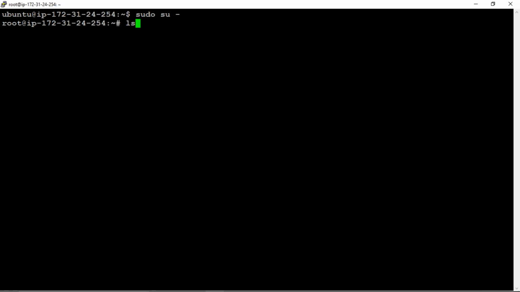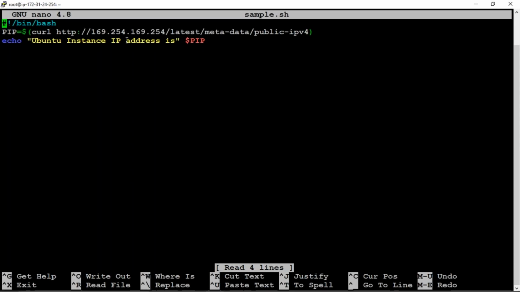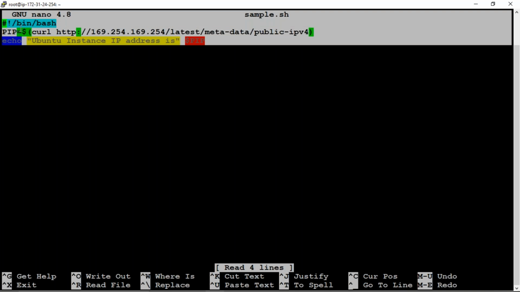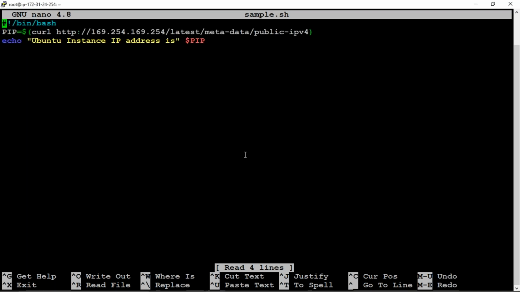Okay, so now type ls. So this is the sample.sh. And if you want to look at the code again, nano space sample.sh. So this is the code. So I'm just posting it in the chat box for your reference. Just look at the chat box. I just posted.